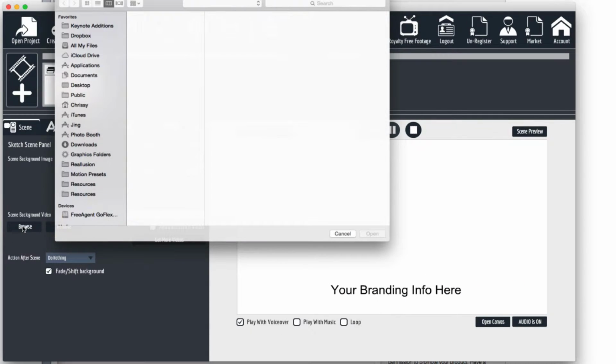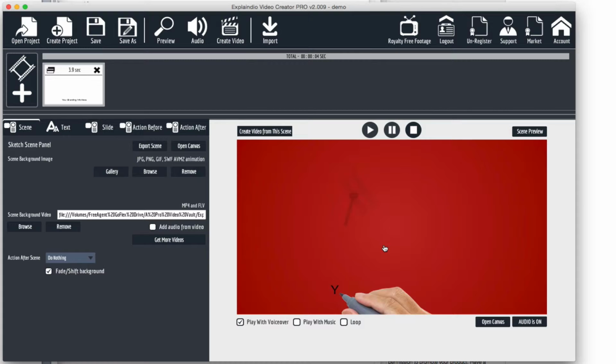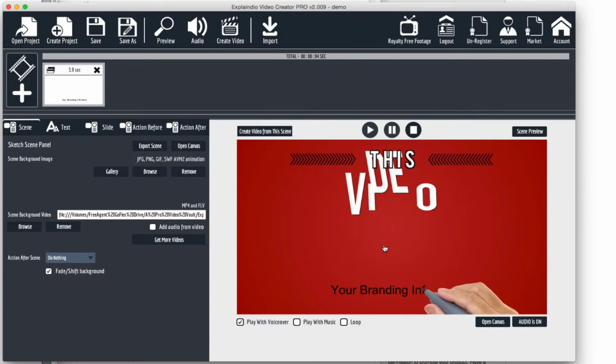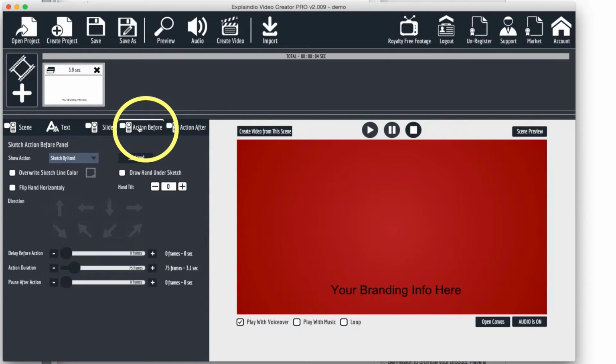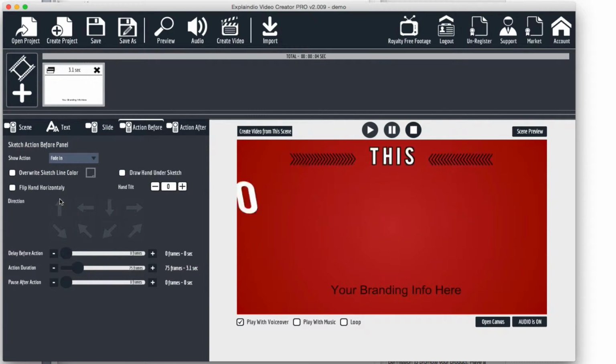Click Browse under Scene Background Video and browse to where the stinger you want to use is stored on your computer. The default is for the text to be written by hand. Click on the Action Before tab and set the Show Action method you want. I'll choose Fade In. Set the Delay Before Action slider to 3 seconds.